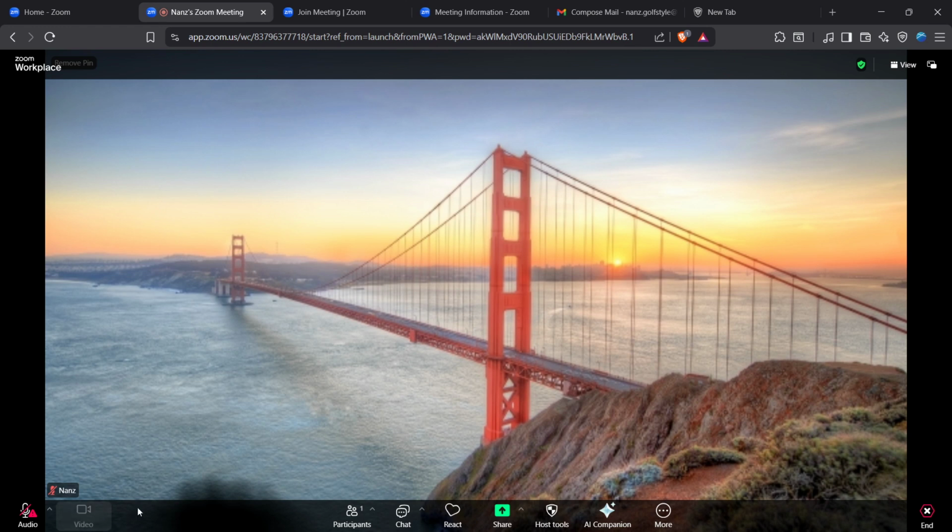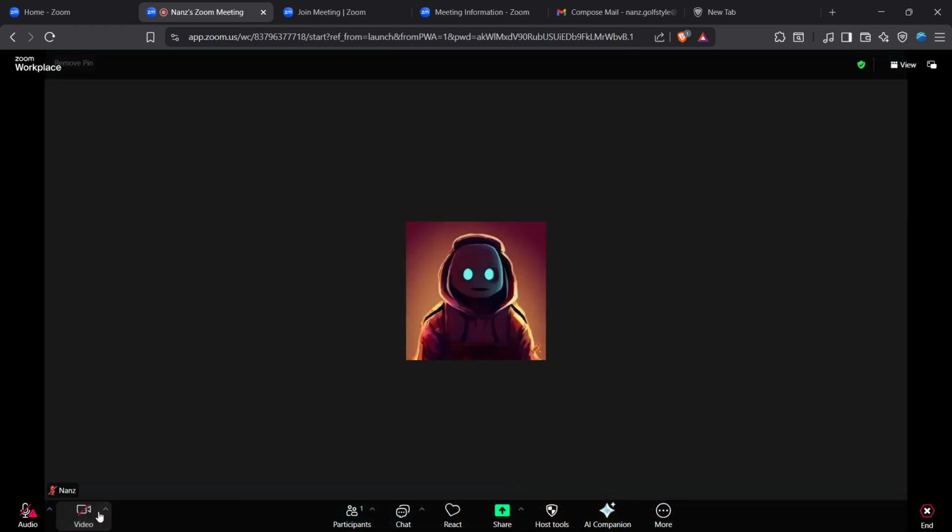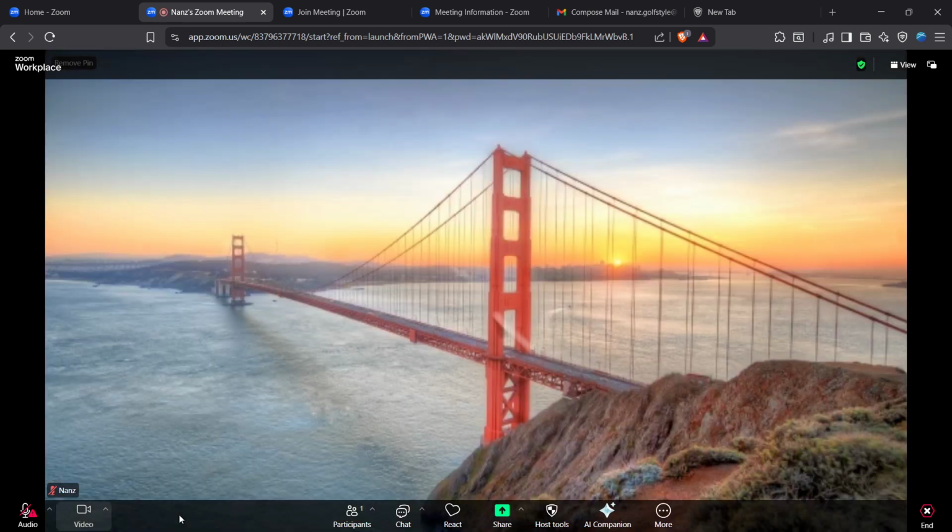That's it. Go to Zoom, join or start a meeting, check the bottom toolbar, turn on your video, and, if needed, click your video tile to show your self view. With these steps, you'll clearly see yourself whenever you talk on Zoom for Windows.